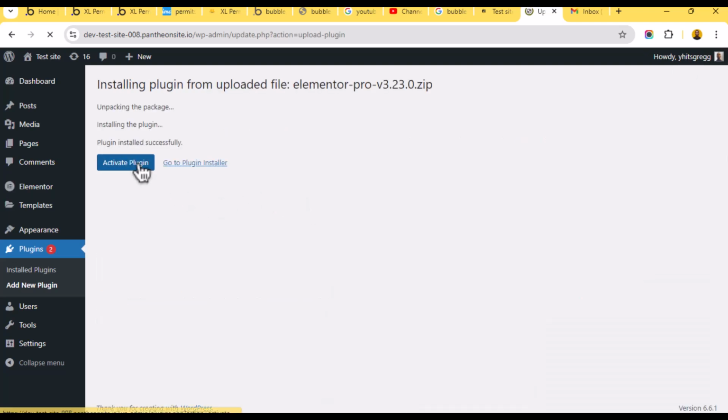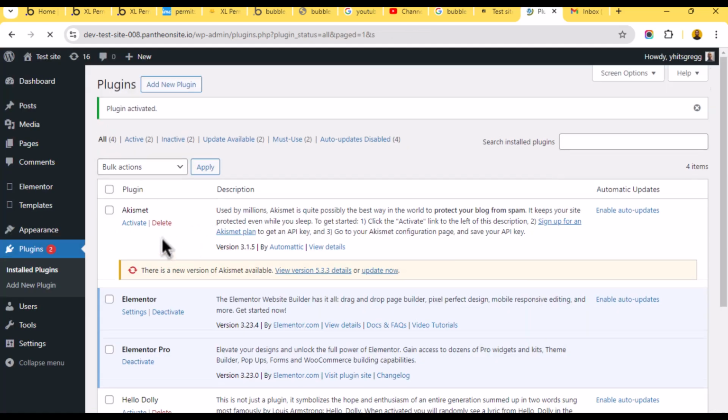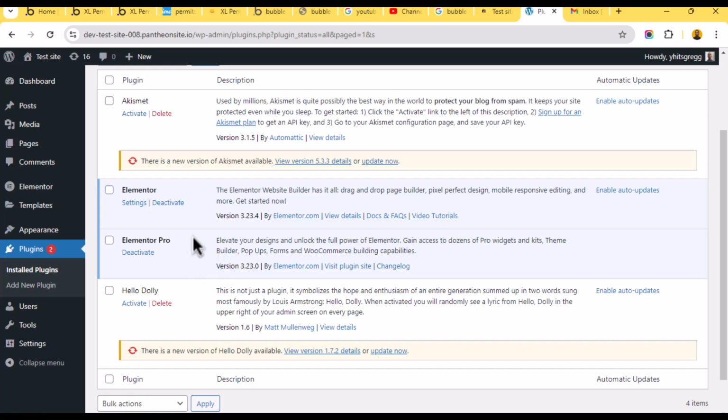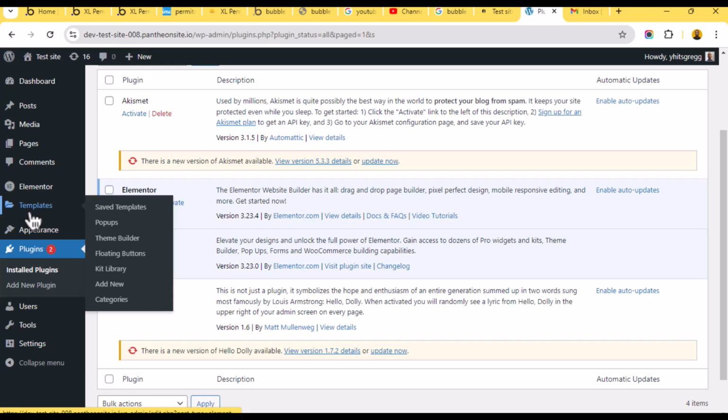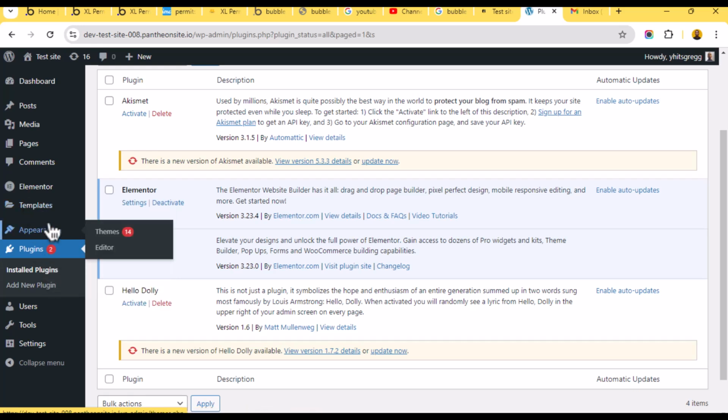So now activate the plugin. So yeah, that's it. Now if you do not install the Elementor header, the Elementor theme, you might have an issue, because WordPress can be very buggy sometimes, and then it will crash, and you might have to start your work all over again.